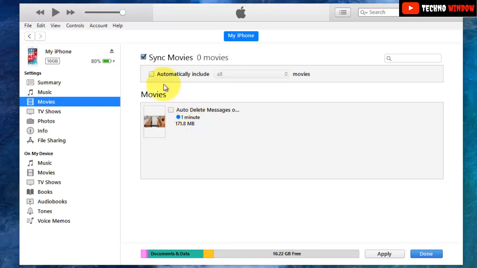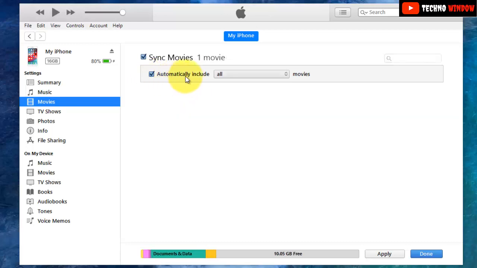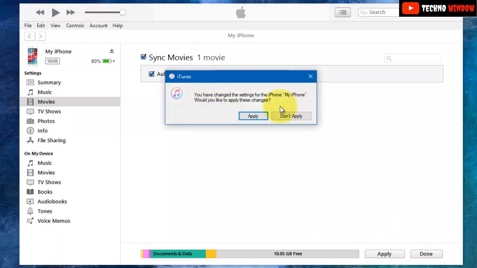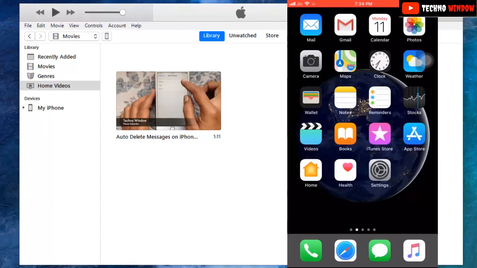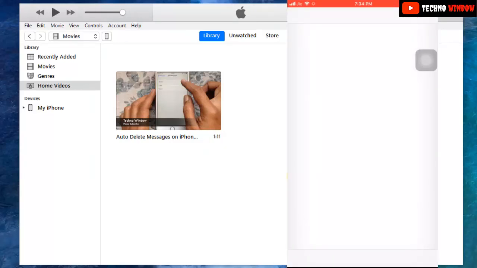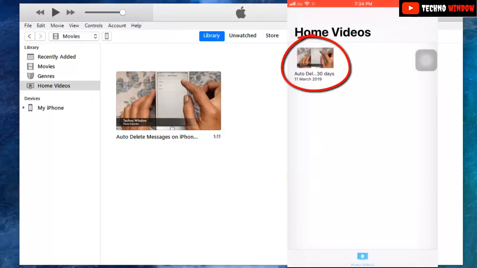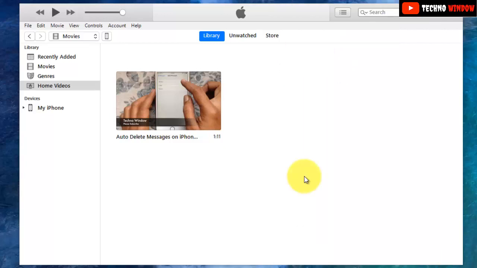Or check the box automatically include for all movies and click on the done button. Click on apply. So it starts copying the video file. Now from your iPhone, tap on the videos app and here are your transferred videos or movies. So in this way you can transfer videos and movies from computer to iPhone using iTunes.